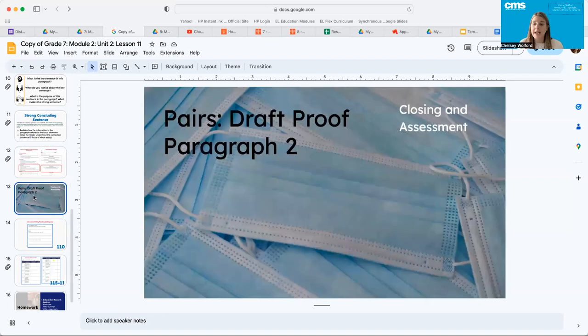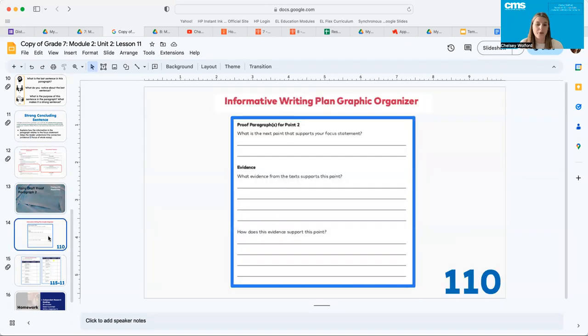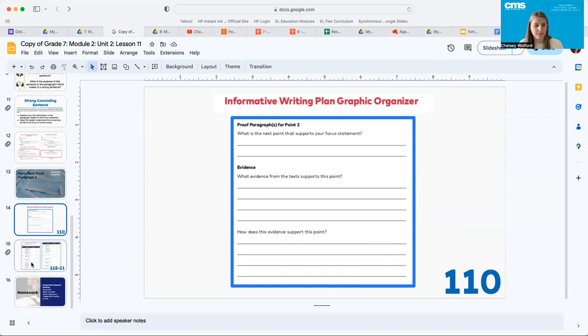Okay, guys, in your pairs with your partner, we're ready to draft proof paragraph 2. So you're going to go ahead and work to fill this in. I would say probably about 25 to 30 minutes, and then come back to me. And I have one more thing that I need you to do before we sign off today. If you have questions, please see your teacher. They should be walking the room, being there to answer questions. Again, pause the video, come back to me when you're finished.